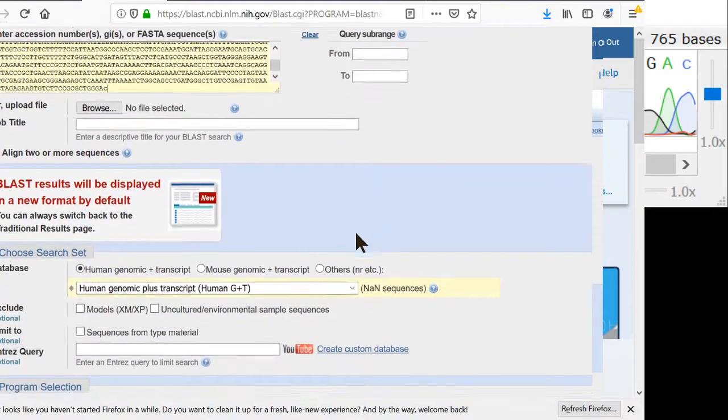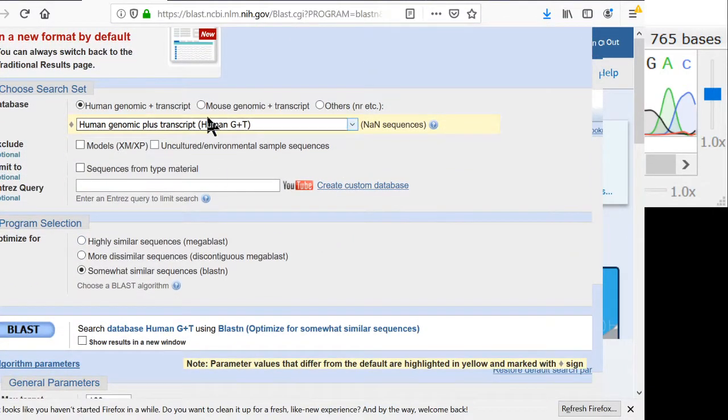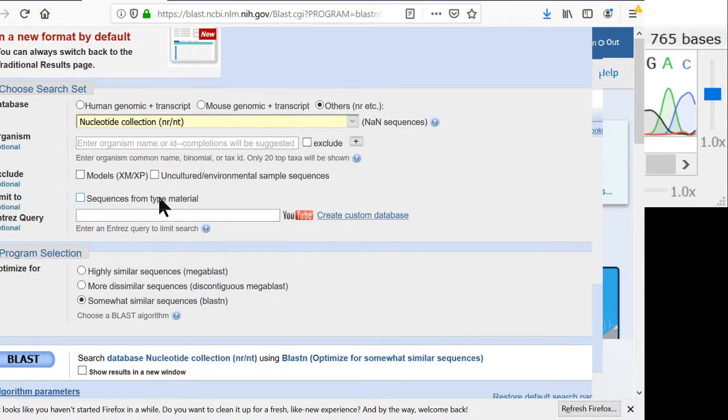And now looking here, these are the defaults on the BLAST parameters. And you can see right now it wants to search the human genome. And that's not good because our mushroom is definitely not a human. That's not going to work. So what we want to do is search the nucleotide collection. So searching the nucleotide collection will search all of the mushrooms, all the plants, all the animals, every DNA sequence that's ever been uploaded to this nucleotide collection.